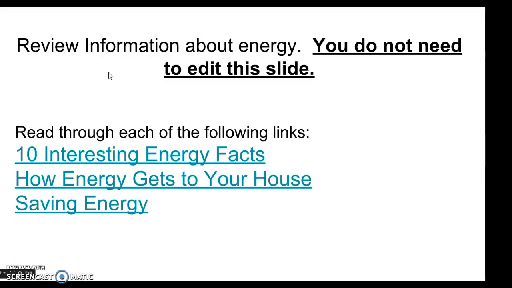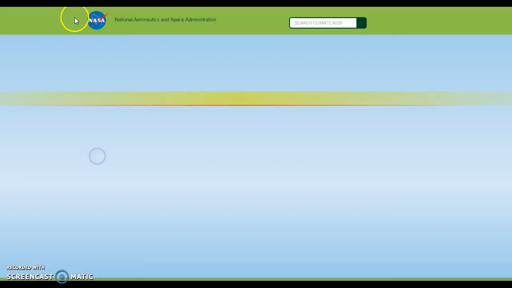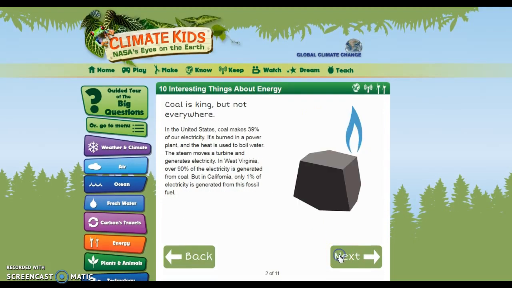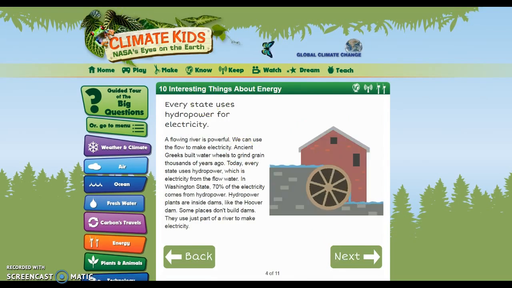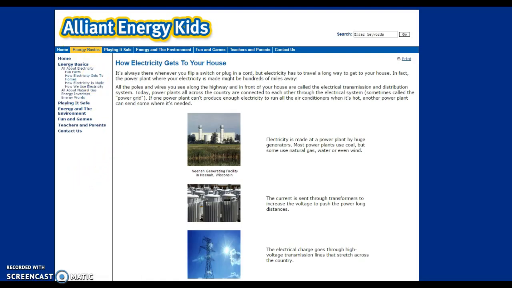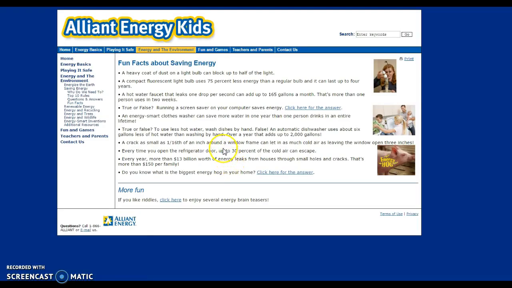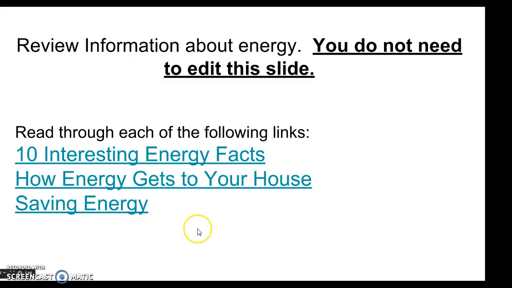This first slide will just tell you some review information about energy. You'll click on each of the links, and those will take you to different sites where you can scroll through and do some little tutorials on energy. This link will tell you how electricity gets to your home from different types of power generation sources. And the last one teaches you about how you can save energy in your home. Please read each of those before you move on.